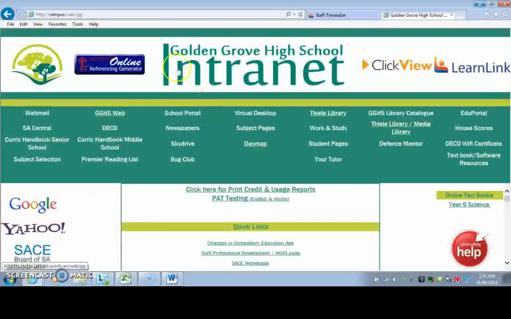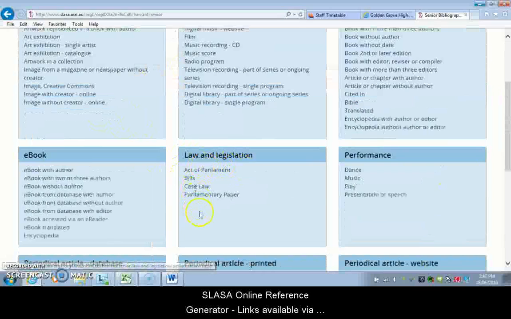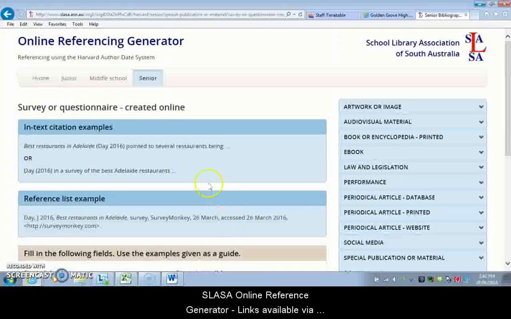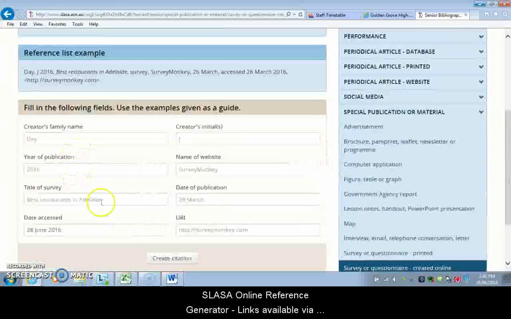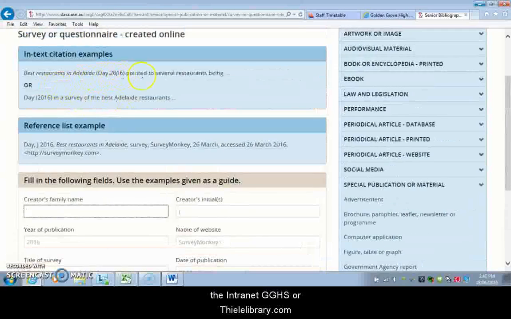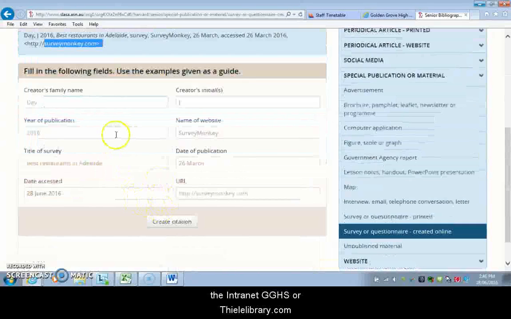If you're interested in going further, this is the online reference generator. The password is pages if you're using it outside of the network here. This link is on our website. So let's begin. Senior referencing gives you a whole bunch of different things. We were just recently talking about an online survey, referencing that. So you're filling in the details here. Obviously, fill it in and it gives you a reference. So this is how you might do it in your text, or like this. And this will give you the reference when you fill out these details.